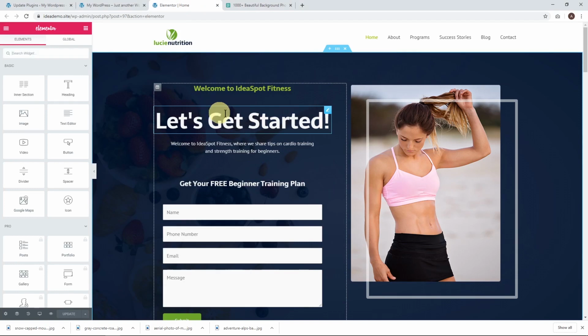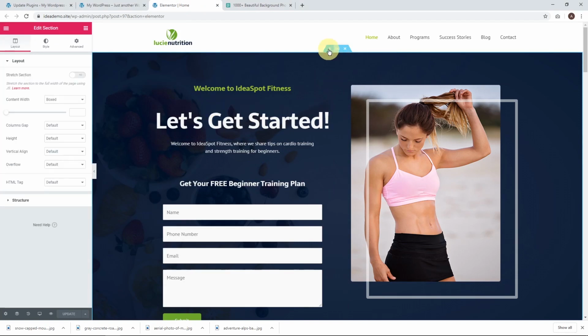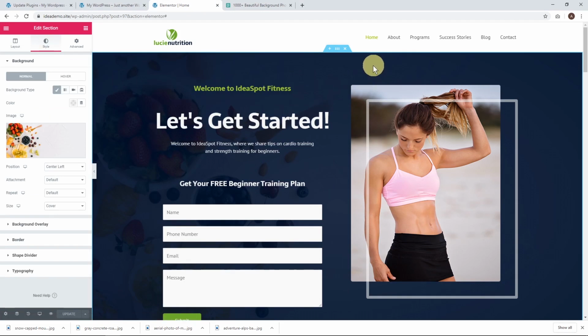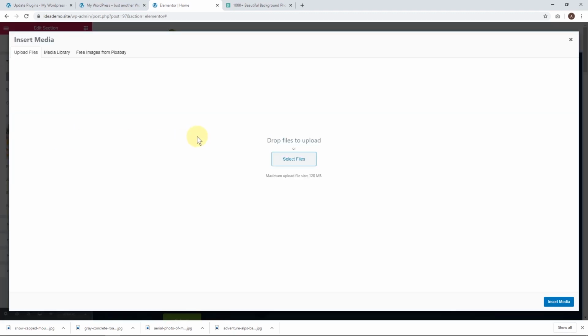So to get to the background image, we have to click the section and then we look at the style of the section. So every element and section and column in Elementor has its own layout, style, and advanced options. So in this case, we're looking at the section and we're going to its style options. So here we can see they've got the background with that fruit platter. So we can go ahead and click choose image.